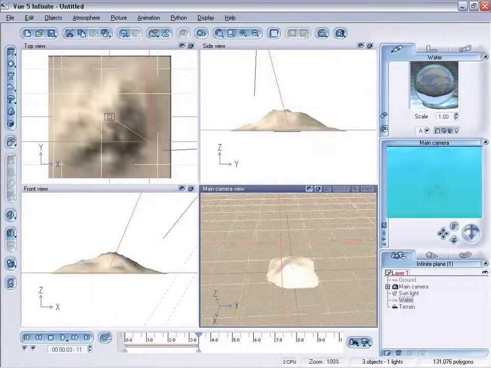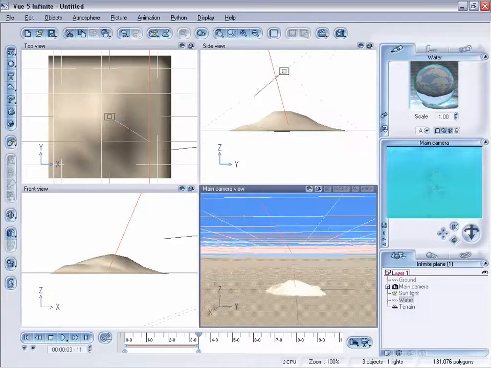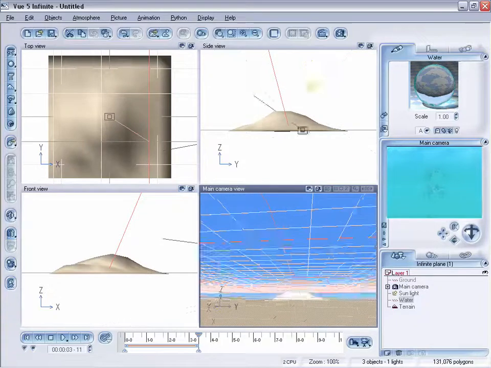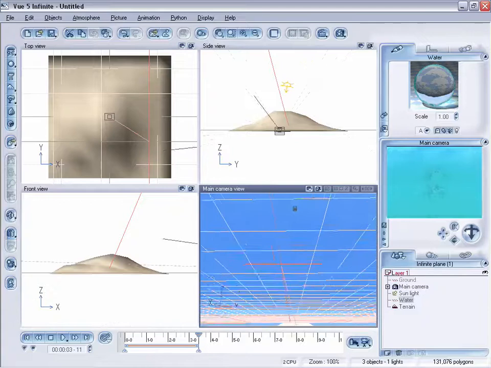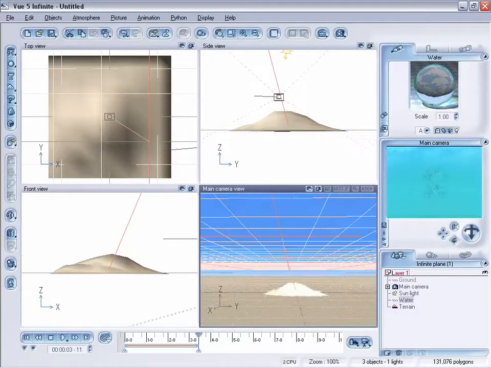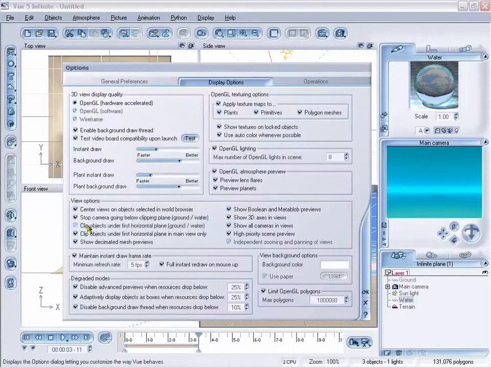And there's one other thing I wanted to show you. If we rotate our camera down, as you can see, our movement changes as we reach lower. And that's because what we're doing is we're hitting the ground plane right now, and our camera stops and doesn't go below it and starts rotating up. Well, you could change that if, for instance, you wanted to go underneath that ground plane. If we go to File Options and we select Stop Camera going below a clipping plane, and we can go ahead and check that off and click OK.